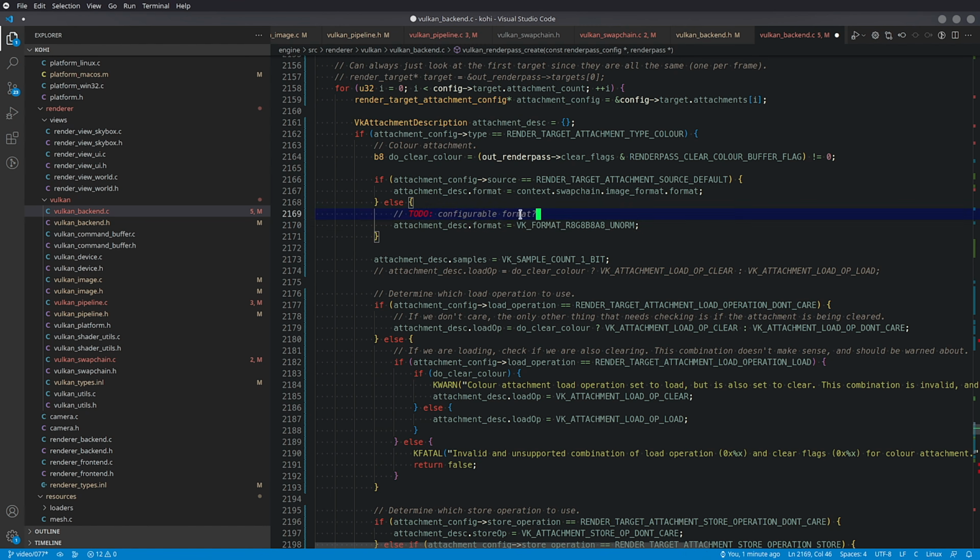And I do have a configurable format to do here. We might be able to eventually provide some sort of formatting to be used for the color attachment to be able to override this, which is why I put that there, but I didn't want to really implement that now. We can always come back and add that later if we need it. So for right now, I've hard-coded the samples to 1 bit.